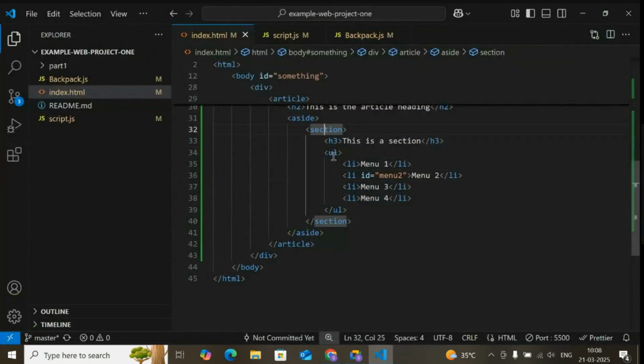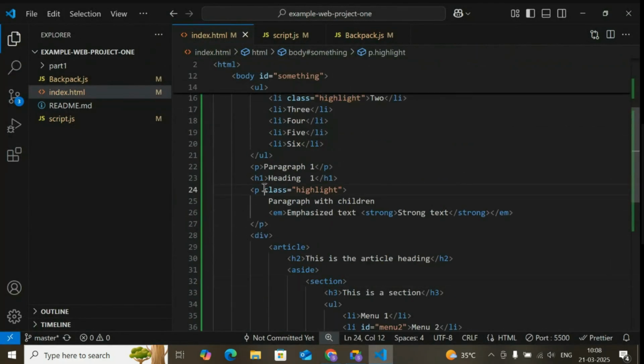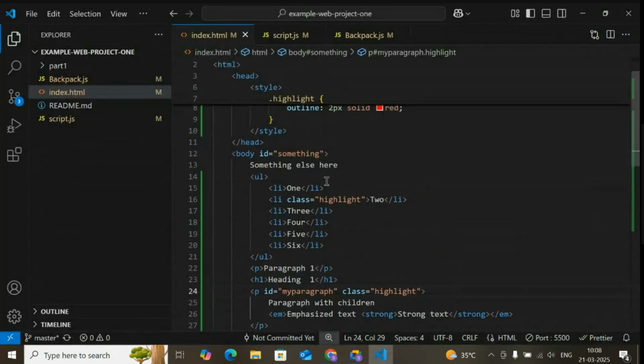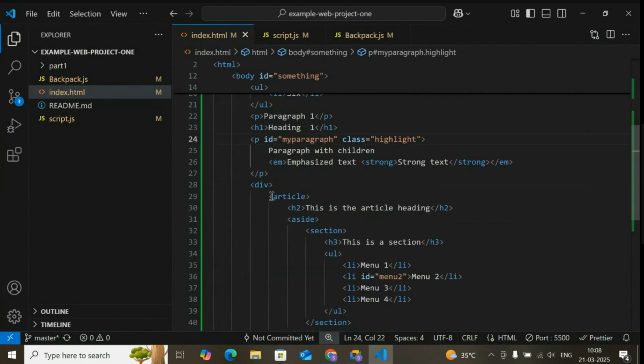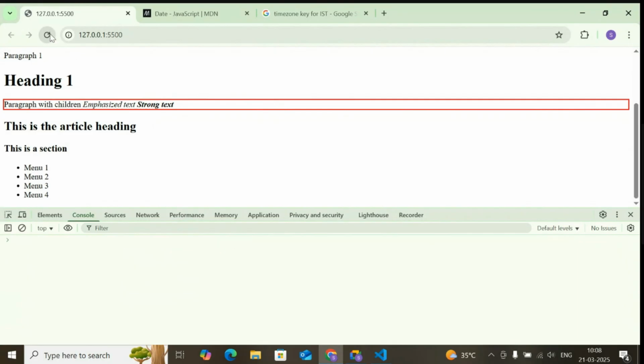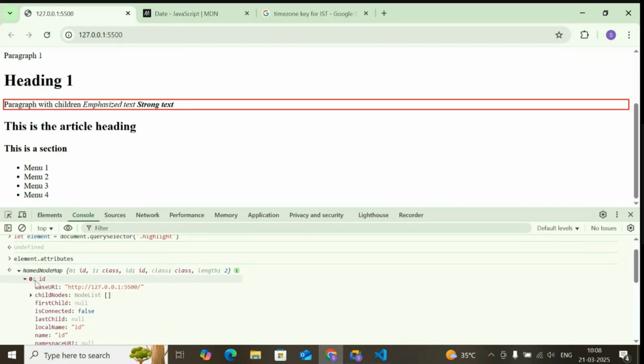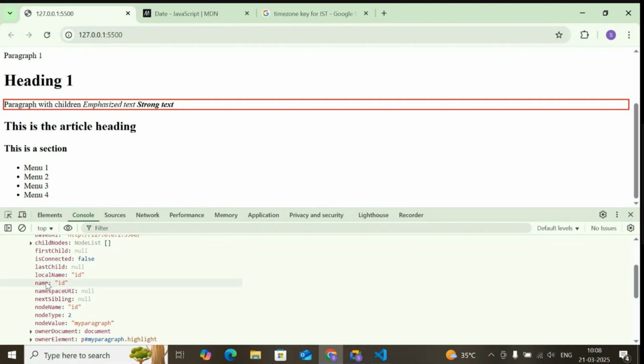If I add one attribute to this, let's say I will add ID also to this, and reload. I'll remove this highlight also. This time, let's reload, select the element with the class name highlight. Let's see the element attributes. So it has an ID attribute and a class attribute. The ID attribute has name as ID.